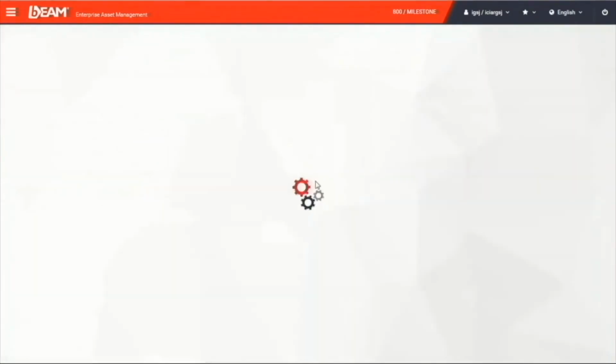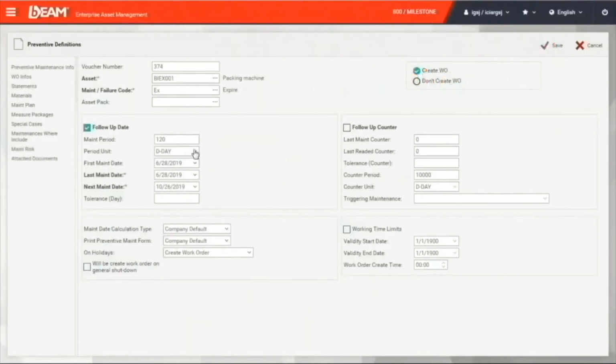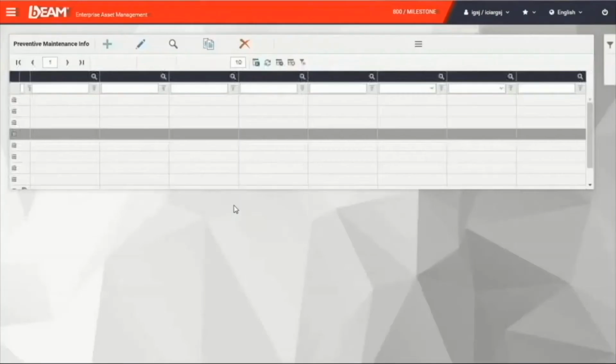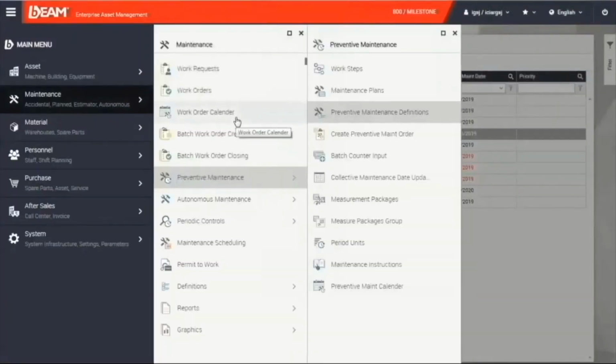After going into the preventive maintenance definitions, we can create a new schedule for your periodic maintenance. You can choose the target asset here and the time period to carry out the next maintenance activity. Let's say 90 days. Then we can save it and create a new work order. Then you will find this new periodic maintenance order shown in the work order calendar.